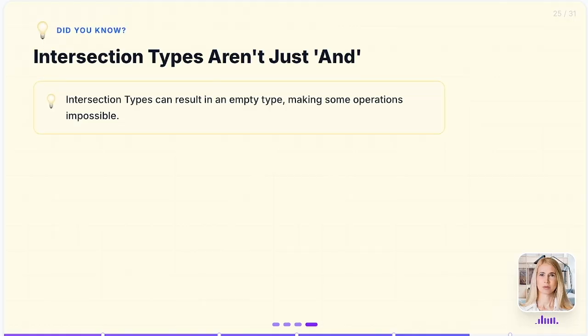It's a common misconception that intersection types in programming languages always broaden possibilities by combining features. In reality, using intersection types with incompatible constraints, like a string with a number, results in a type that can't exist, a void that can't be instantiated.